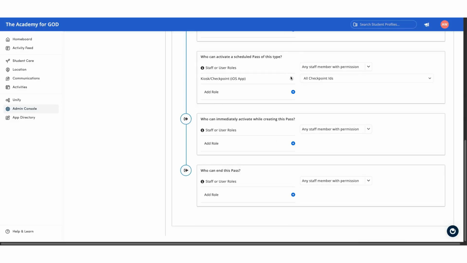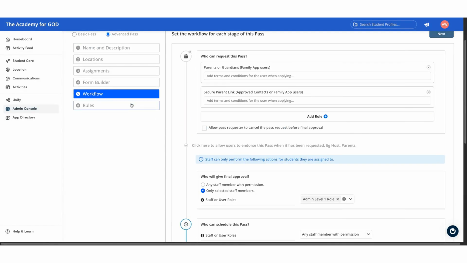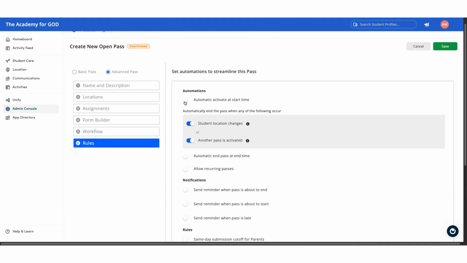Automations. Automatic activate at start time. When the scheduled start time arrives, the pass activates itself. No one needs to manually trigger it. For a late arrival where a parent has submitted in advance, this means the system handles activation without any staff input.